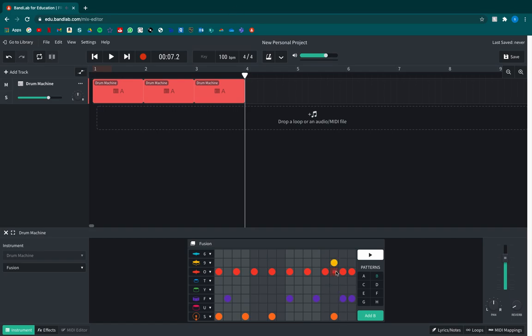Okay. Maybe too much on the hi-hat. I've got a little bit of a turnaround. I'm sort of happy with it. And again, all I've done is I've added a few hi-hats, I've added a few more kicks, and I've added a few snares. And now I'm going to press add pattern B.